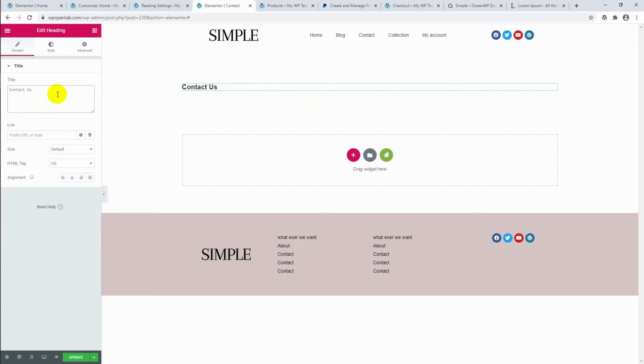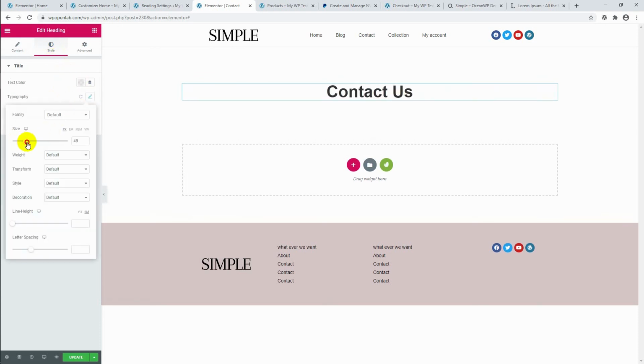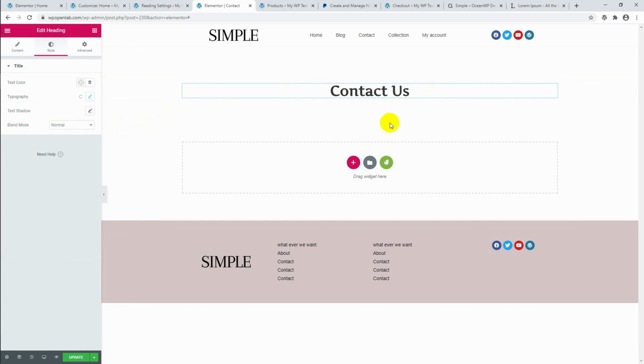We can set the alignment to center. We can increase the size. We can do the changes on typographies, whatever we want. Set the font family according to our need. So let's add this contact us. And now we need to add a form under this.